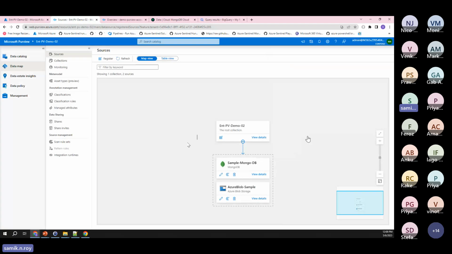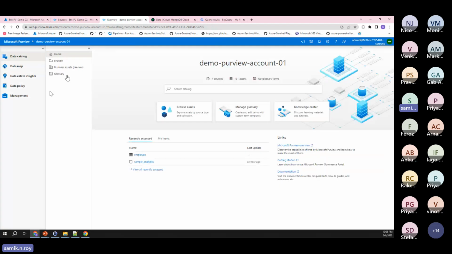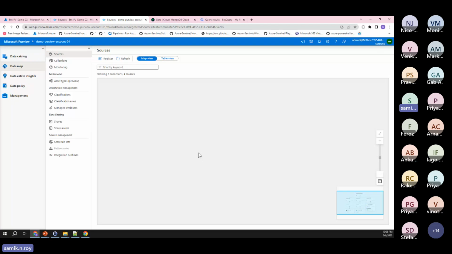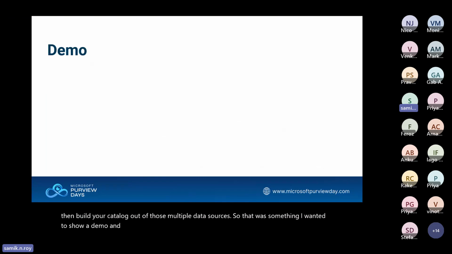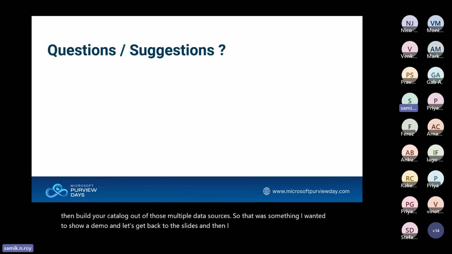And to summarize, you can have a number of Purview accounts, and you can create multiple structured collections, structuring from your root. So if I go back to another one, and then the way it will look like, and you can enable and connect to multiple cloud data sources across the cloud, right? And then build your catalog out of those multiple data sources. So that was something I wanted to show with the demo. And let's get back to the slides. Then I will shift the rest of the time to you for any questions, any thoughts, any suggestions.